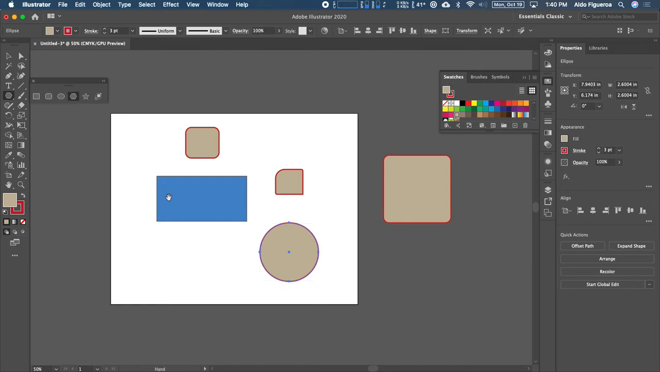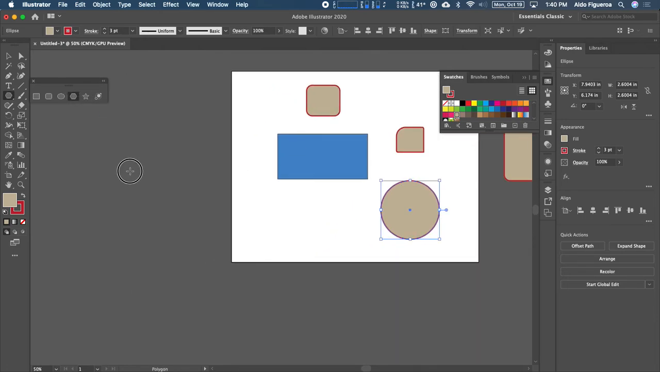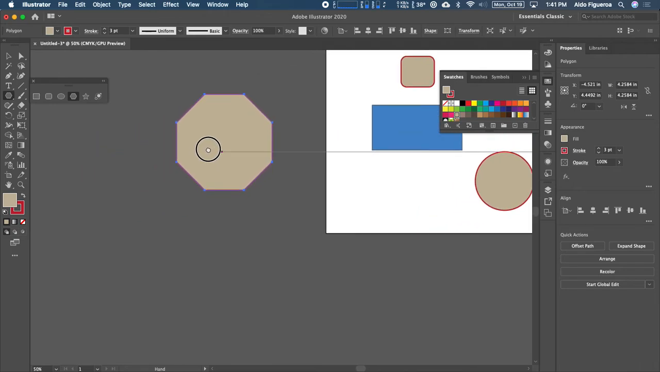You also have your Polygon Tool, where you click and drag. This one has more options. If you click and drag, don't let go of the mouse button, but use your arrow keys up or down, you could add more sides. So say I want, let's see, this is 3, 4, 5, 6, 7, 8. Hold down Shift if you want to straighten it. Now you let go of the mouse button first before you let go of your keyboard shortcuts.